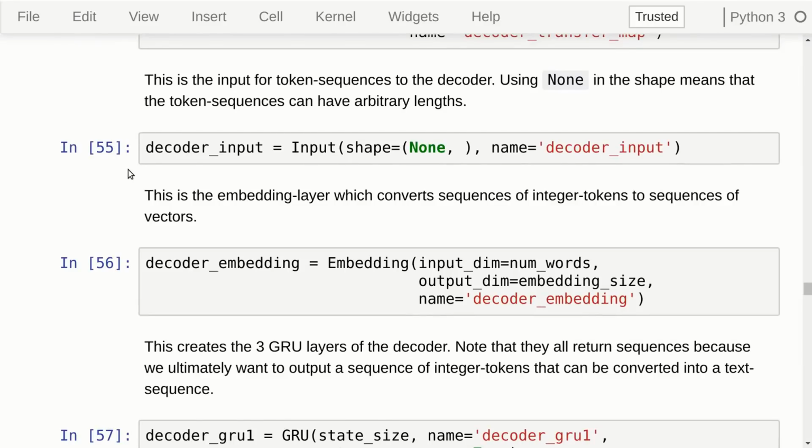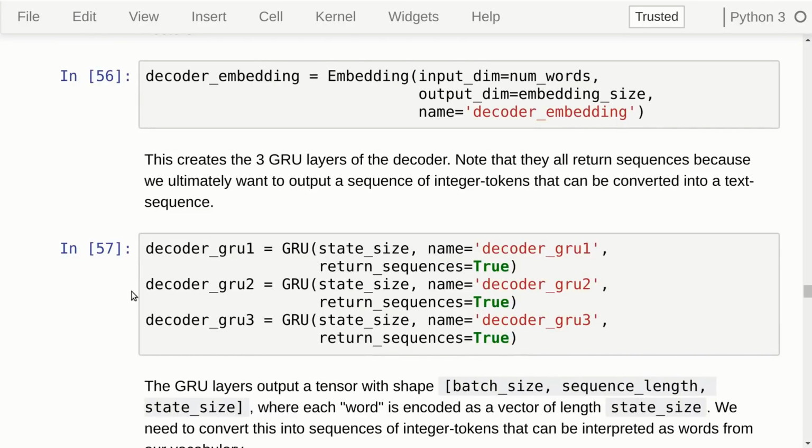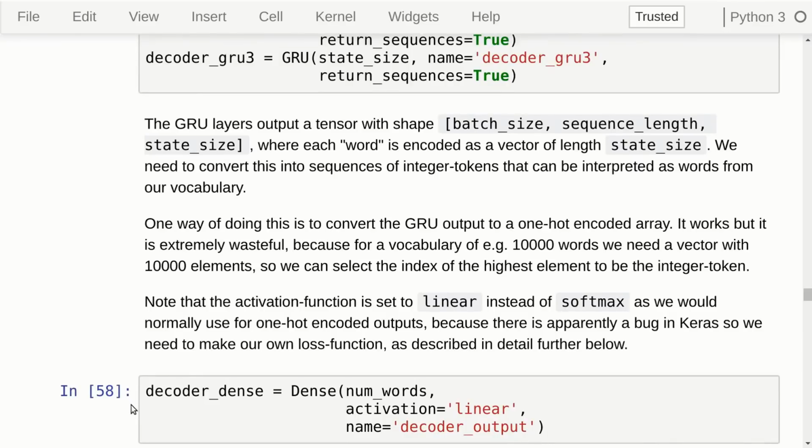Then we need an input layer for the sequences of integer tokens. And this none here means that the sequences can have arbitrary length. And here we create the embedding layer. And here we create the recurrent layers. And you will note that they all return sequences. Finally, we have a dense layer because the output of the last recurrent layer is a sequence of vectors with 512 elements each.